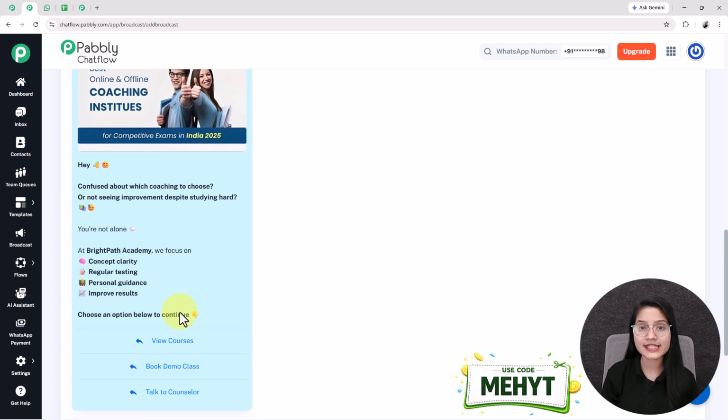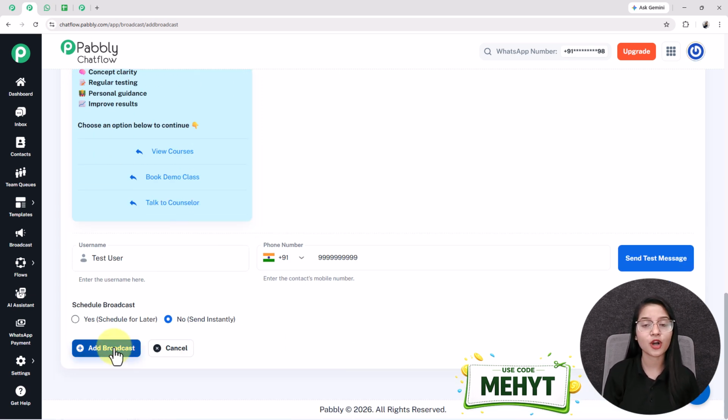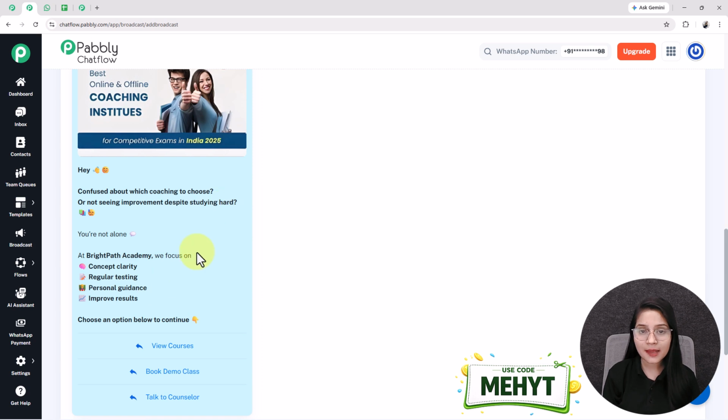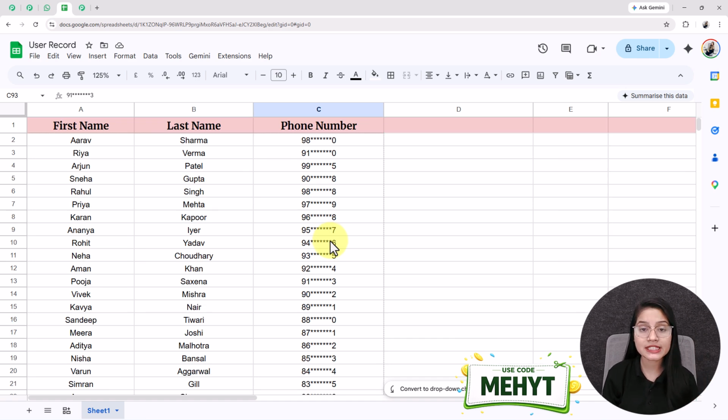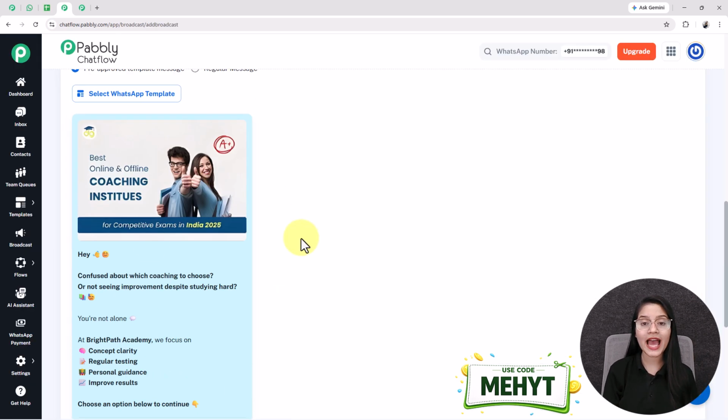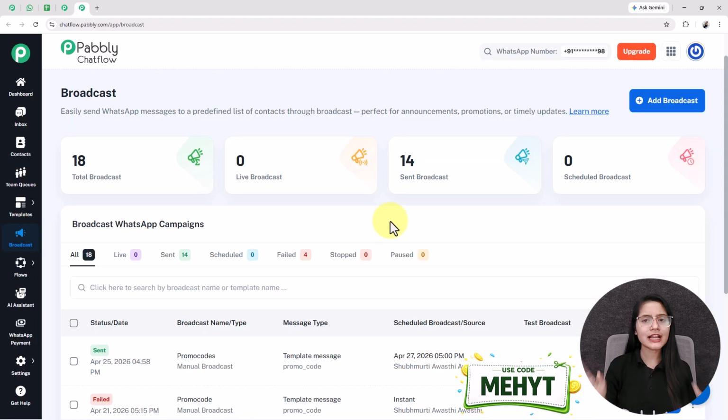By just one single click. Once I hit this plus add broadcast button, this entire template is sent to all of my thousands of contacts instantly. No manual sending, no copy pasting, no delays. Just one click and my message reaches everyone. And that's exactly what makes WhatsApp broadcast more powerful.